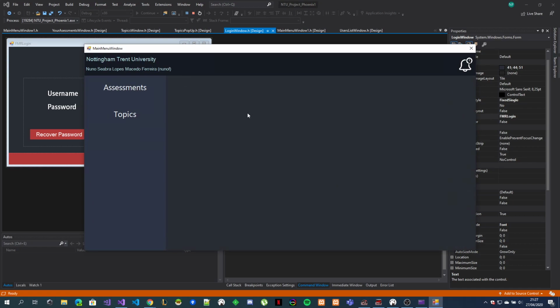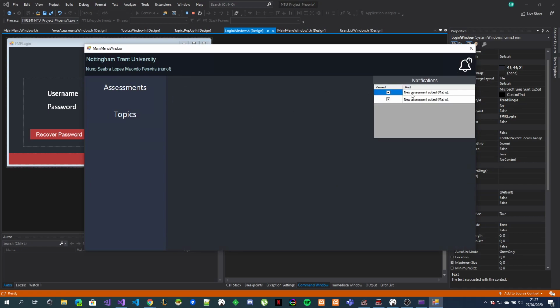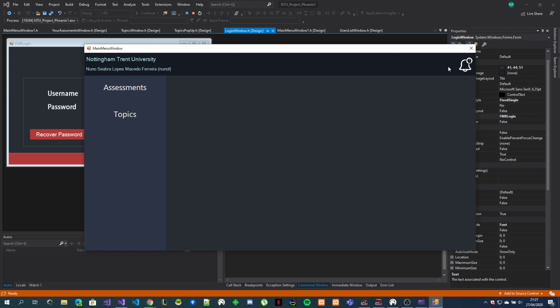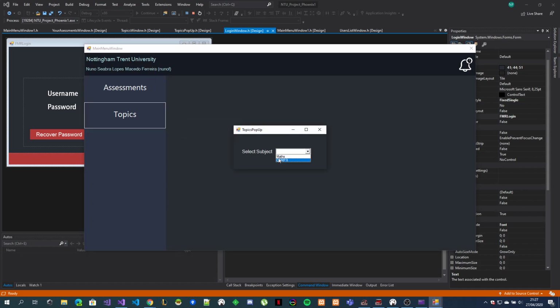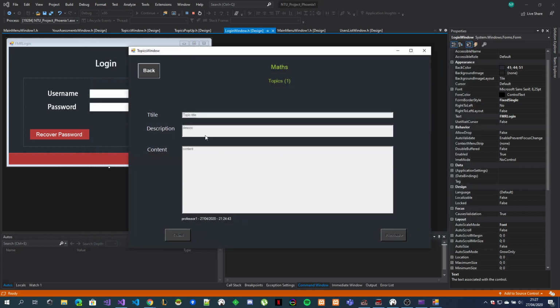I logged in. So this account, as you remember, is only a student. It also got an alert for a new assessment in maths. This one was already here previously, but I can just remove it. I can leave the other one or remove it, it doesn't really matter. So here on topics, I can see the topics from subjects I'm part of. Comp 7I, for example, doesn't have any. But if I go to maths, we added one. And here it is.